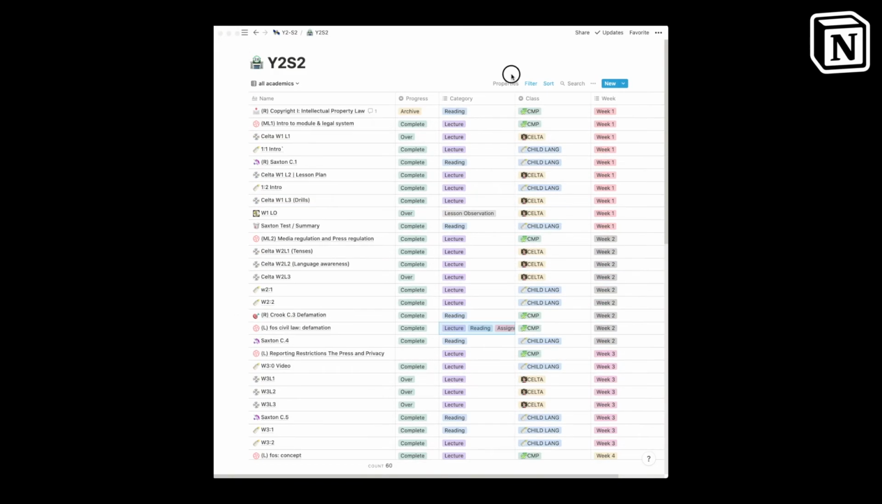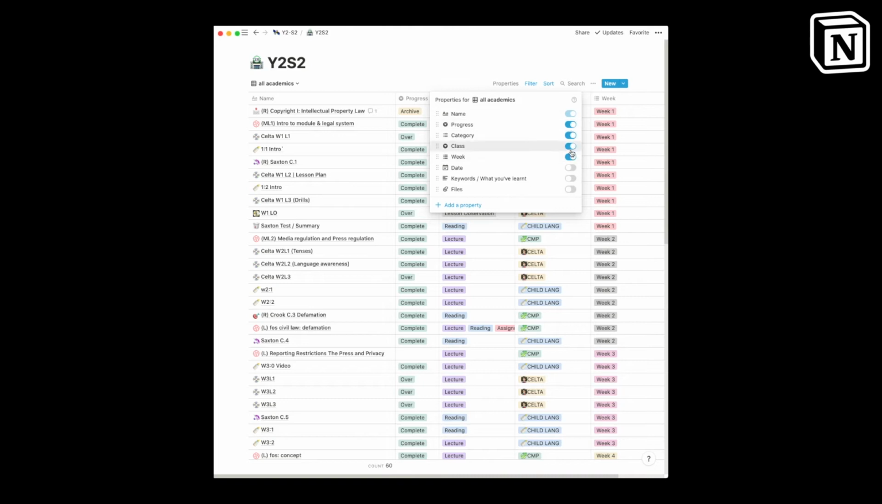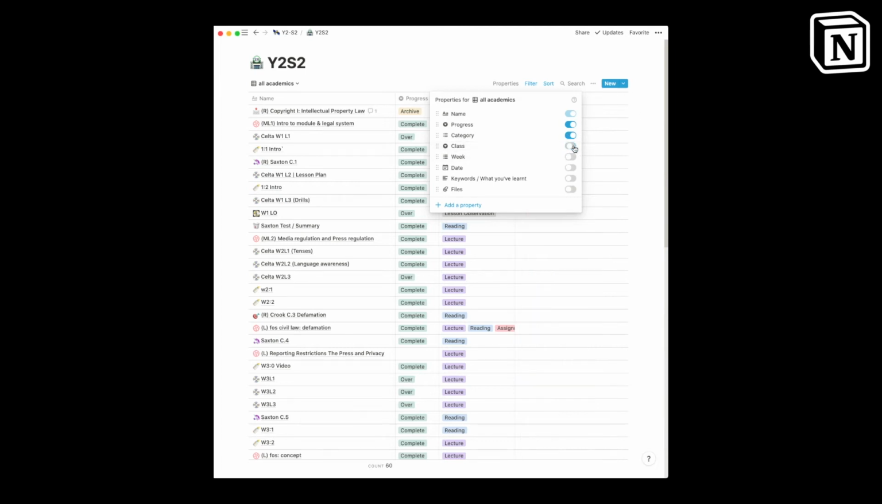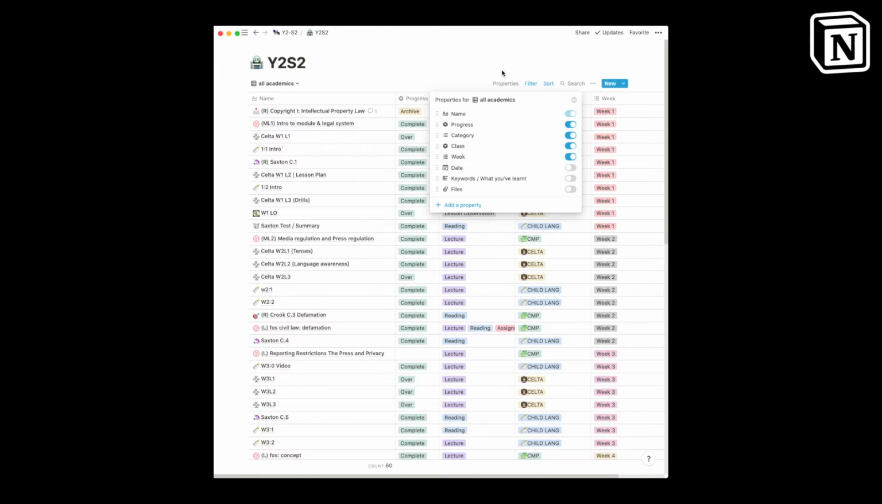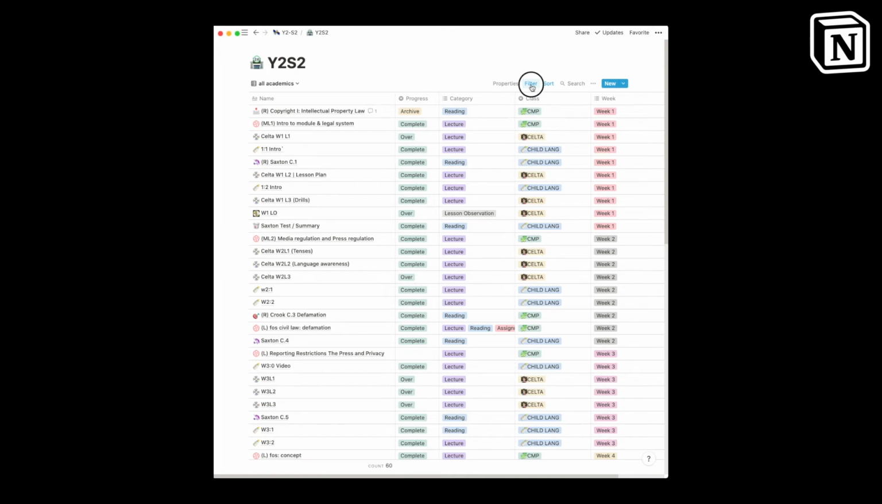So I want to show you the properties, so I can see these things. What these do is, if I don't want to see the week, it will cancel off the week. If I don't want to see the class, it will just cancel off the class. But I can always change this. Once I set this, I usually don't change it because if it's all academics, it will just be fixed there.